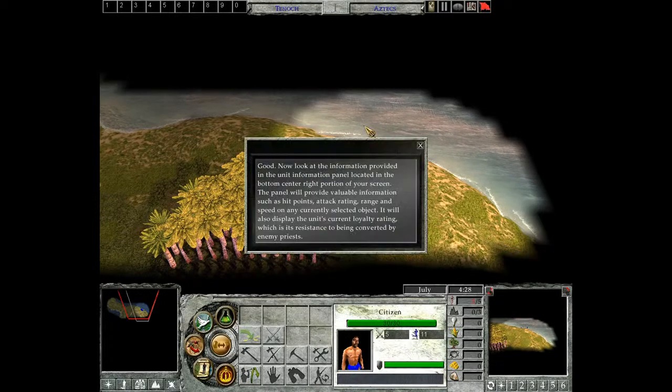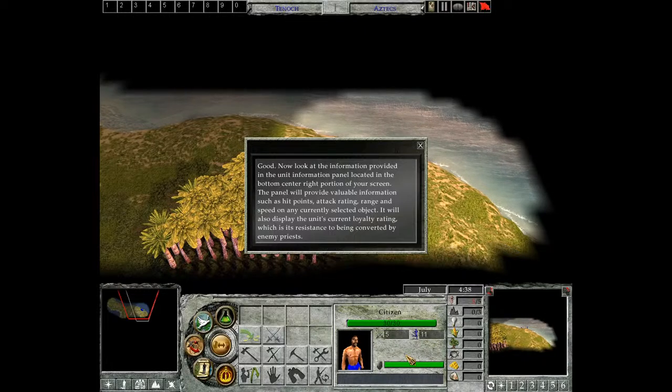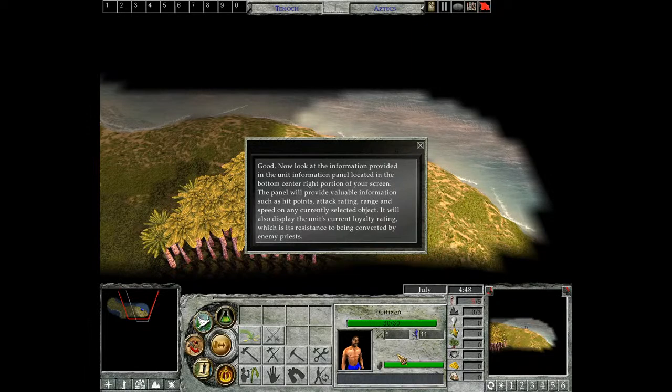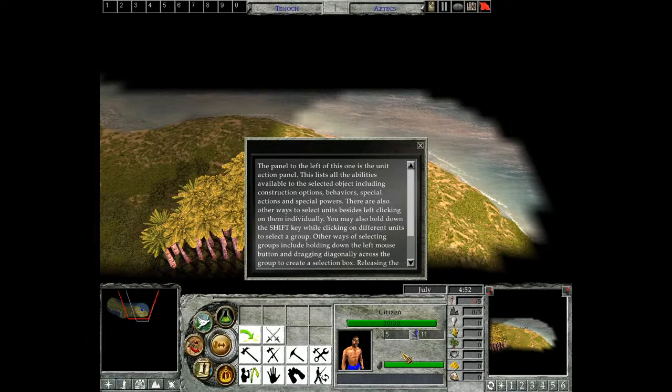Yes? Good. Now look at the information provided in the Unit Information panel located in the bottom center right portion of your screen. The panel will provide valuable information such as hit points, attack rating, range and speed on any currently selected object. It will also display the unit's current loyalty rating, which is its resistance to being converted by enemy priests. The panel to the left of this one is the Unit Action panel. This lists all the abilities available to the selected object, including construction options, behaviors, special actions, and special powers.